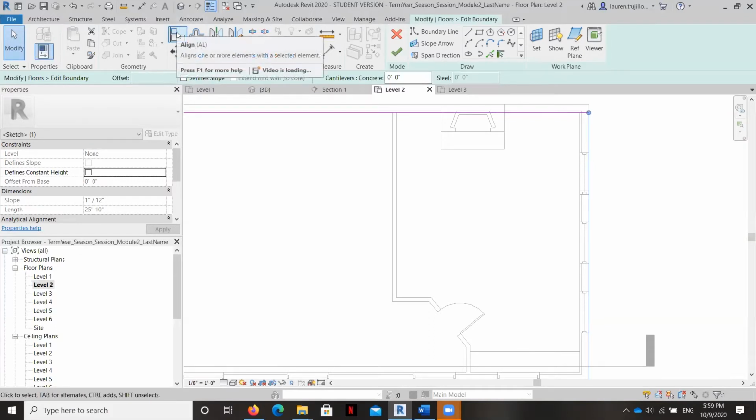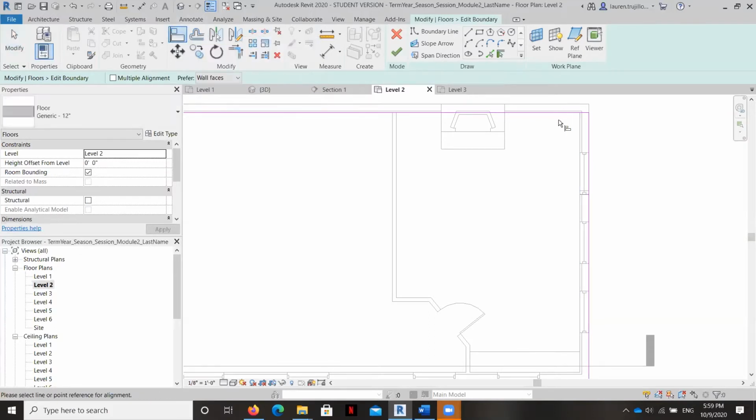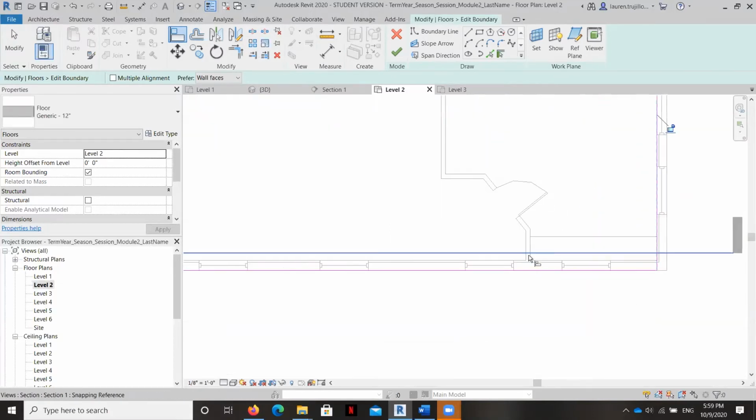This is the align tool. And so we want this line to align with that. So I'm going to click on that line first, and then I'm going to bring this one over and see, it moved.